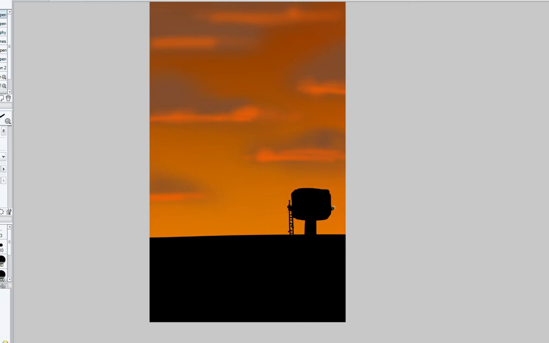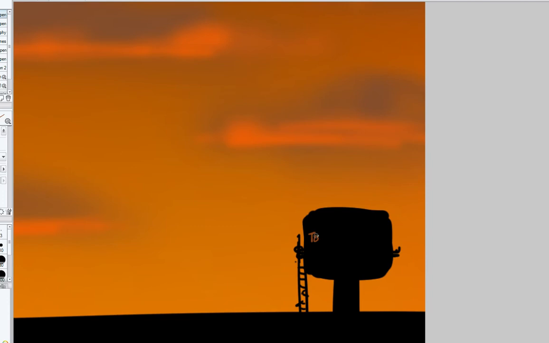So now we have a kind of water tower. And what we're going to do is make it so the water tower has some character by typing some letters onto it. Oh, too dark. Let's go ahead and zoom in here. There they are. And so that makes it clear what's going on there.